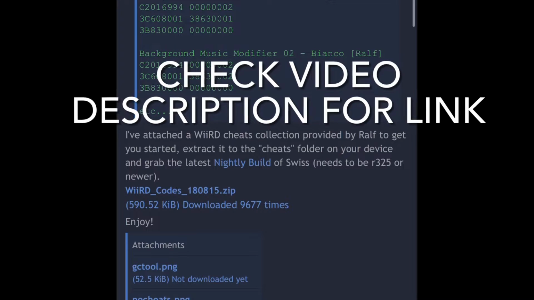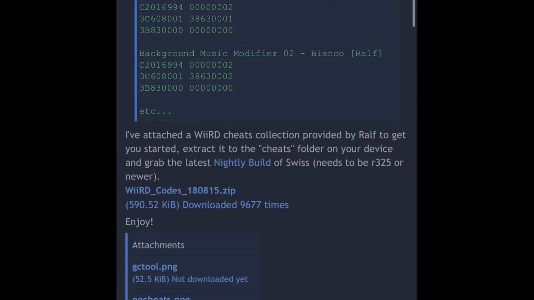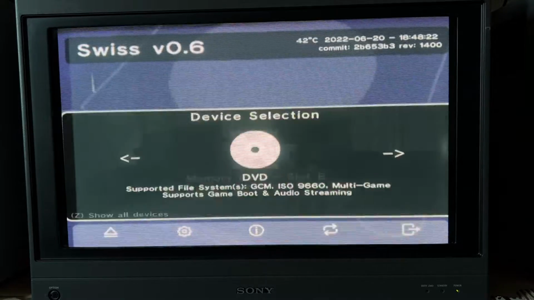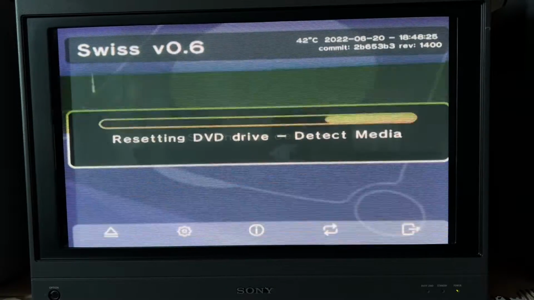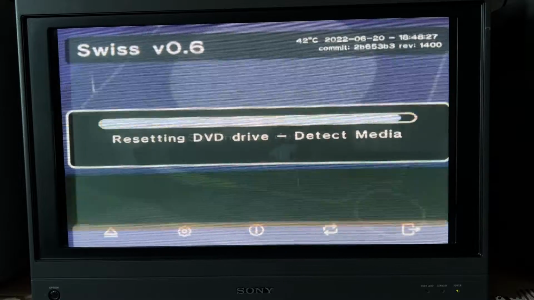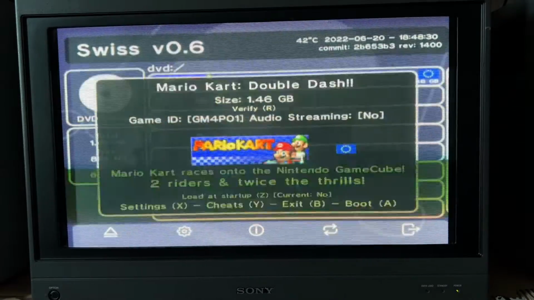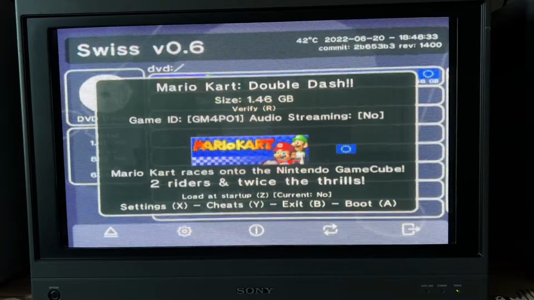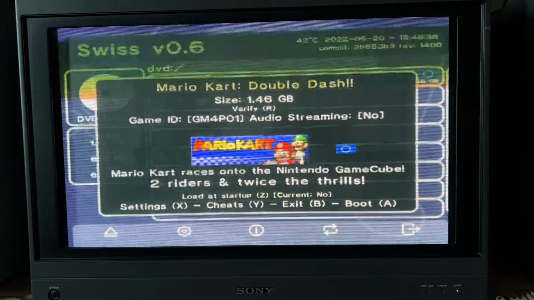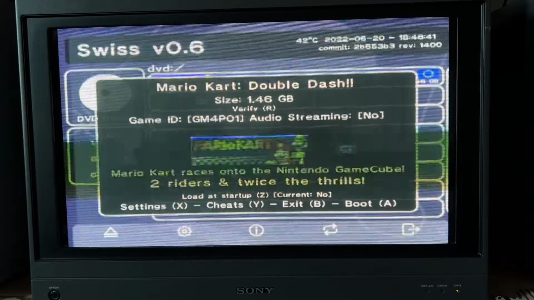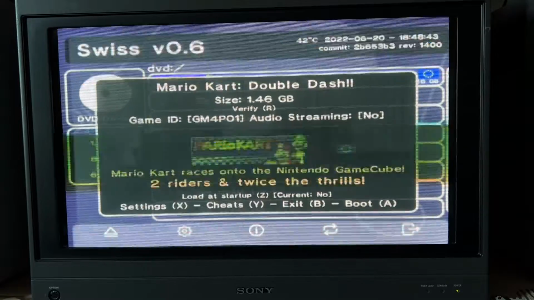On your SD card, in the folder called Swiss, you create another folder called Cheats, and you extract all the cheat codes into this Cheats folder, and that's it. Then load Swiss on the GameCube and load your game disc. When you load your game disc, you will get a small flash screen. That screen shows the title of the game and also the region and the game ID. And these game IDs are region specific, hence the reason why all the cheat codes are region specific.